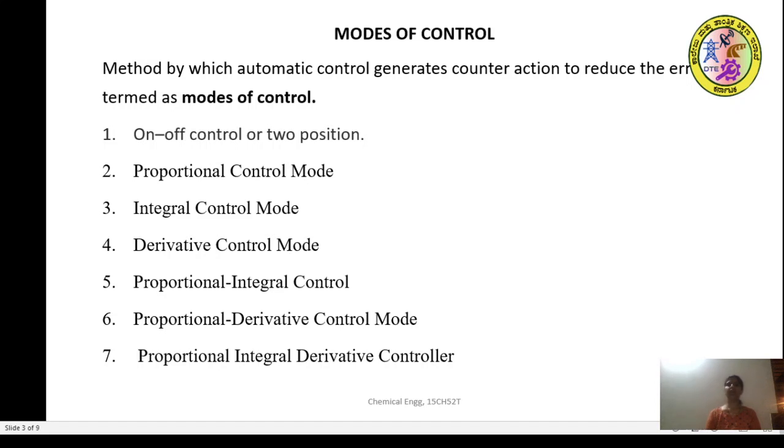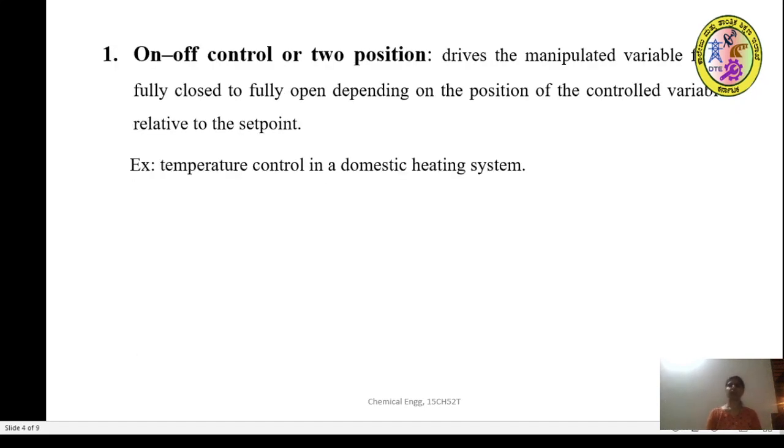So in this session we will learn the principle of working of the on-off control mode of action or the two-position control mode of action and the proportional control mode of action. In further sessions we will be learning about the integral control mode of action, derivative control mode of action, the proportional integral control mode of action, the proportional derivative control mode of action, and the proportional integral derivative control mode of action.